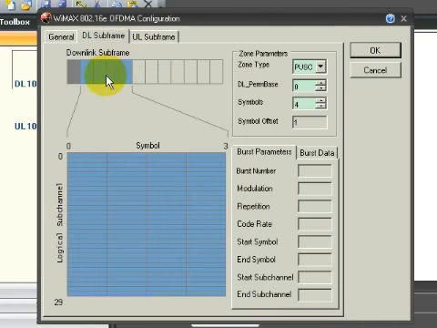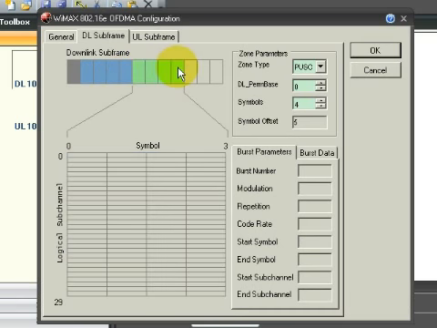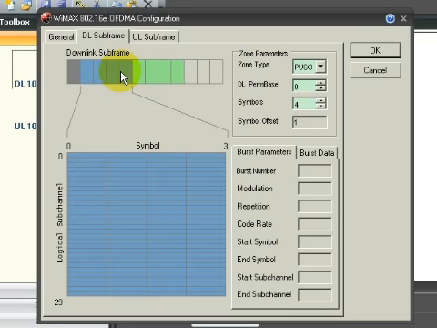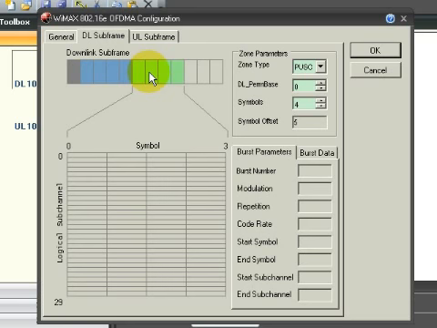By right-clicking on the downlink subframe boxes or zones, you can delete zones. By left-clicking and dragging on the empty boxes, you can add additional zones. Also, by left-clicking on any existing zone, you will associate this zone with its symbol versus subchannel map.